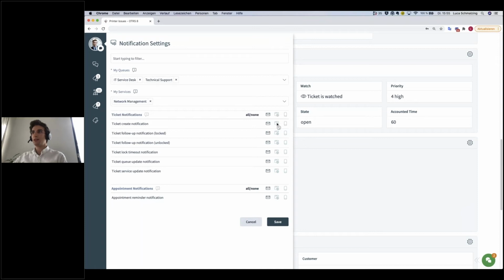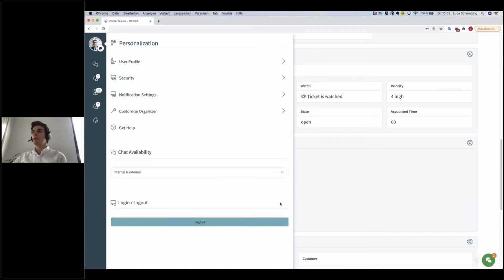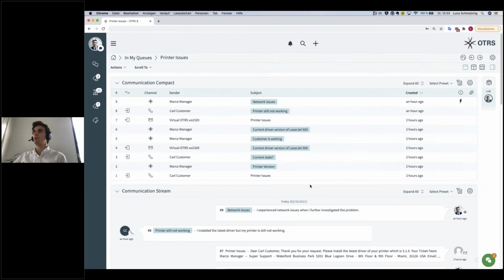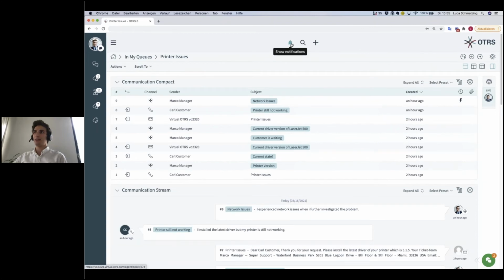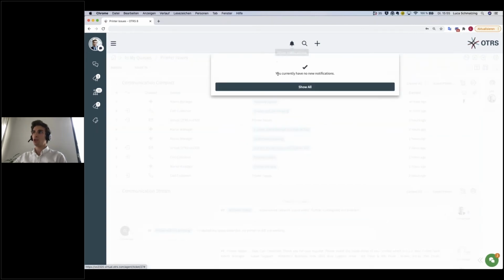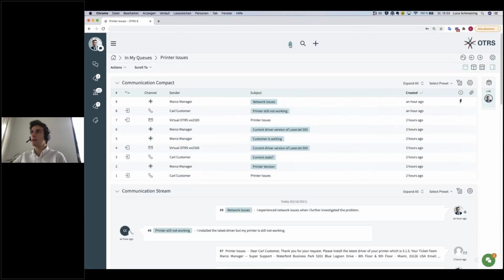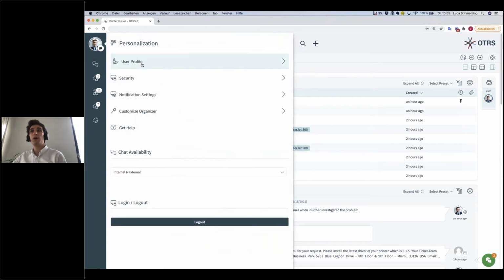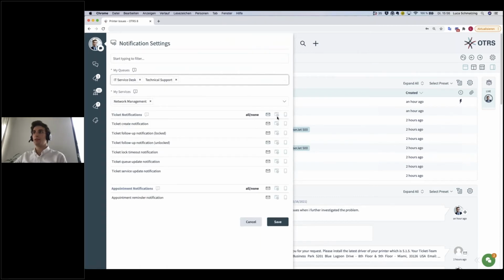Because if you activate the web view, all notifications will be shown over here in the header section in the notification bell. So it will be displayed here, which is very helpful since you will work in the screen here and you will see if there is a new notification. So I think when you are working a lot in your OTRS software, then I would recommend the web view.